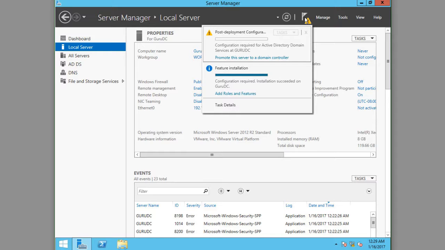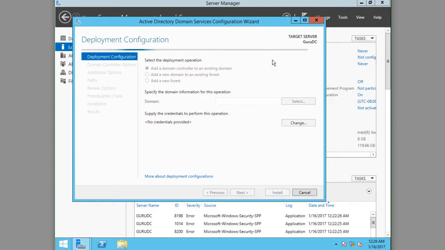Good. But what we need to do is this particular role has what they call post-deployment configuration. And in order for us to actually create an Active Directory environment, we have to do this. So we're going to go ahead and do what's called promoting a server to a domain controller. So we'll just click that little guy there, and it's going to go ahead and start walking us through everything. Now, the steps for this are going to be the exact same whether you're going to be creating a new domain controller within an existing forest or domain, or whether you're creating a brand new domain and forest.